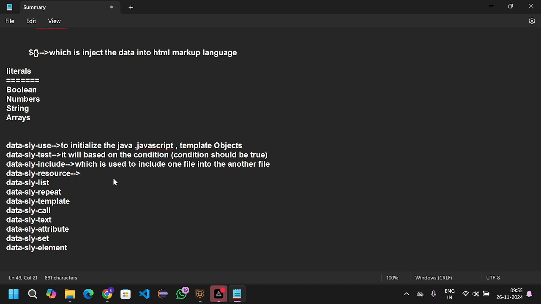Next we have the data SLY resource. Resource means the component, or anything at the CRXDE level. If you want to call one component into another component, then you can go with resource. Generally it is used to include, or we can call, one component into another component, or technically you can call one resource into another resource.